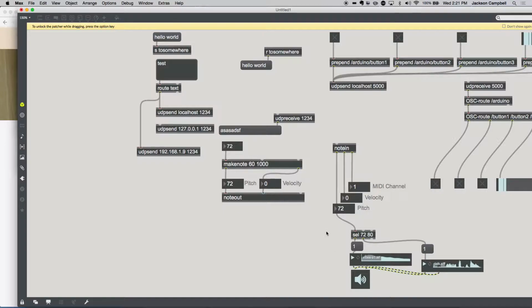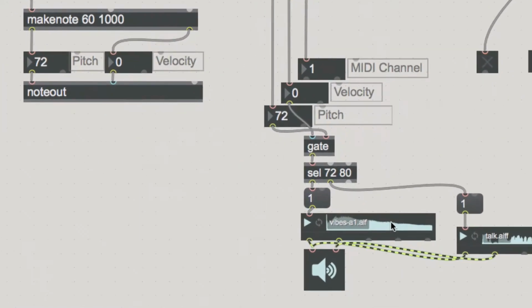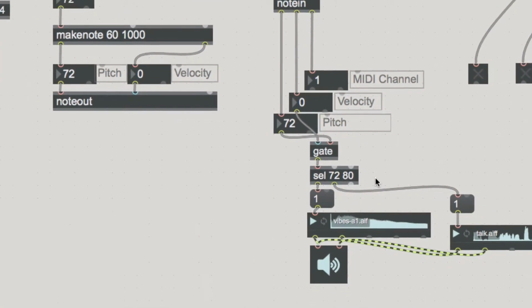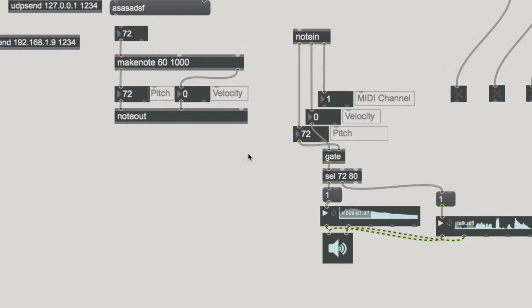So to get around that, we have this gate. That way, if the velocity is zero, it's a note off. It's not going to let any pitches through. Does that make sense? Why do you patch 72 into the second? Because this is the control inlet and this is the data inlet. Yeah, I always get them mixed up. It's very counterintuitive the way the inlets are.